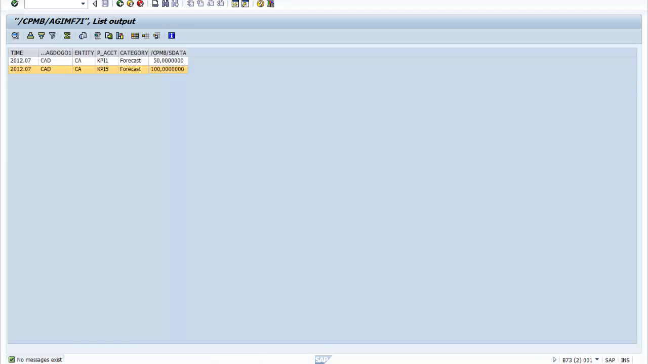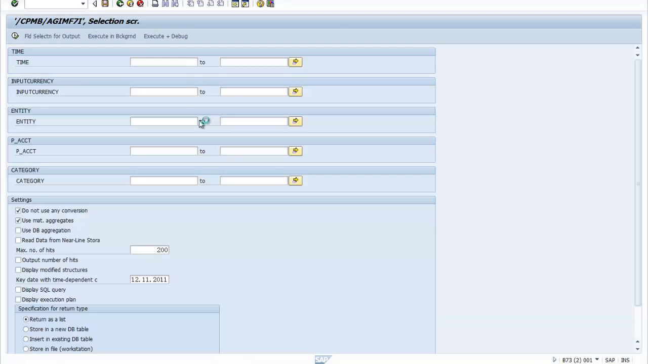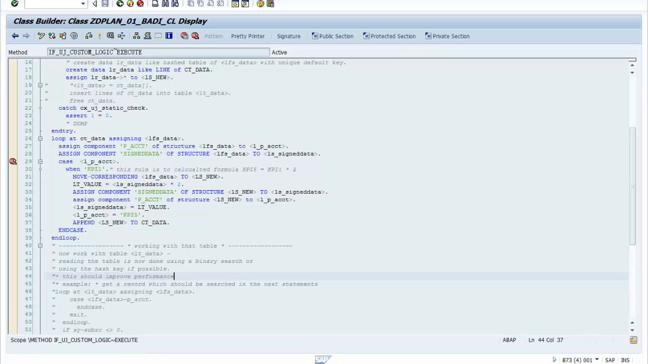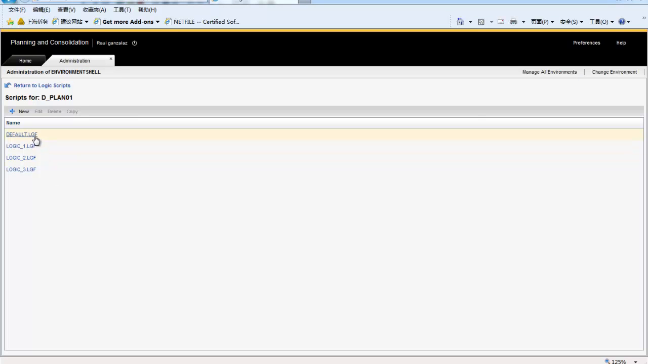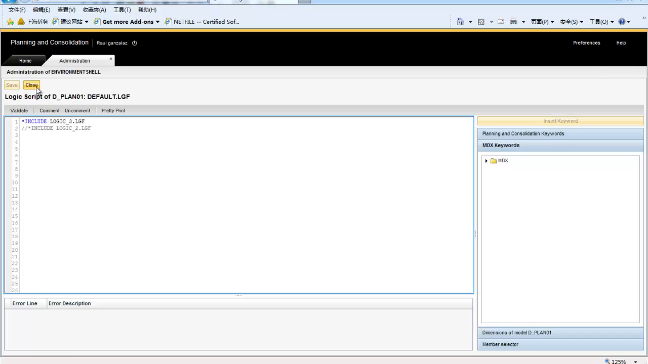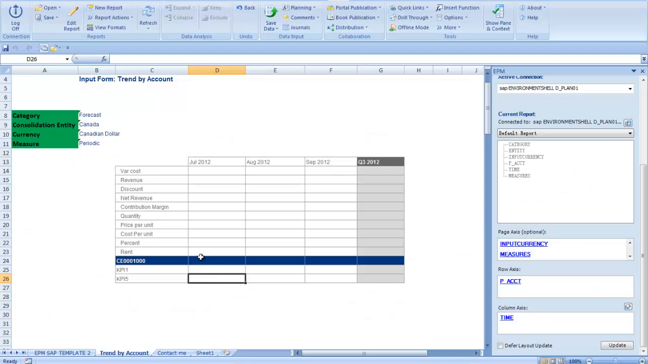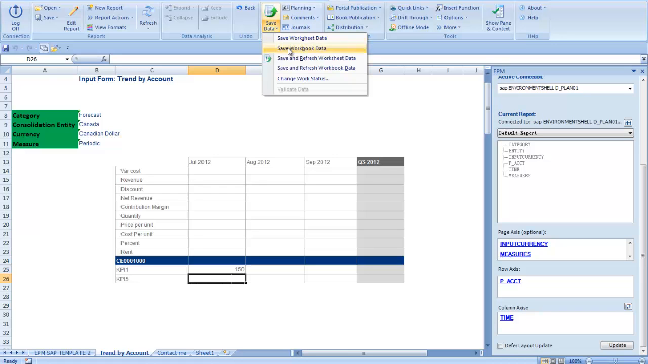Okay, no data. Just make sure there's no data. I refresh this report. No data. And then because I have already changed the default logic file, this time it should call the body class. Now let's try again. I give like 150. Okay, and I have saved it.